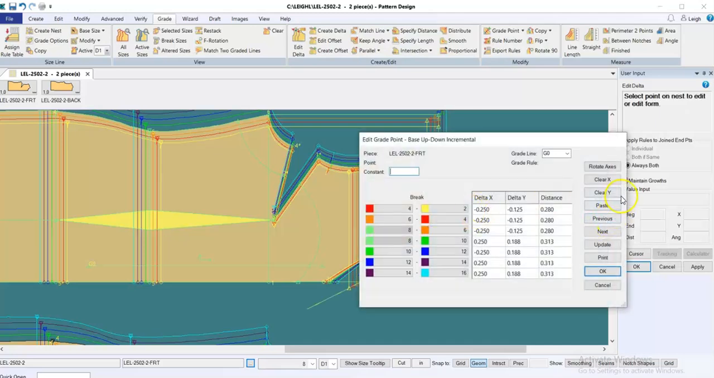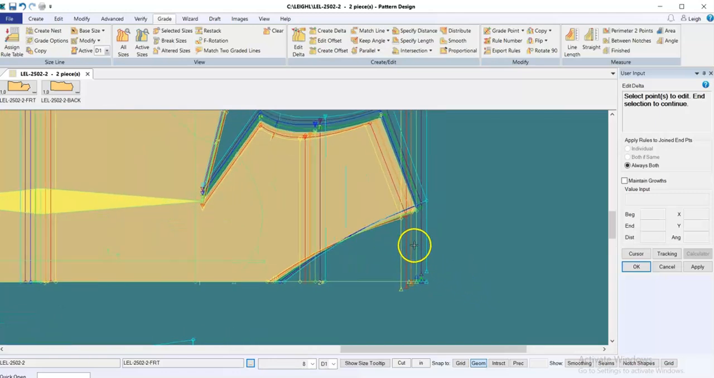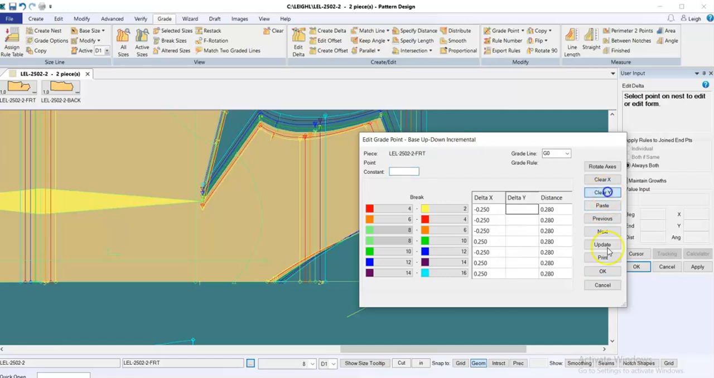Say OK, and we're going to clear Y. Okay, so it makes sure it hits that center front. Okay, now we can do the same thing with this neck drop line. Okay, we can say clear Y.